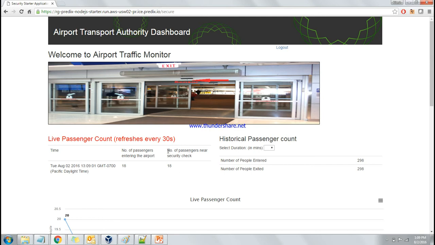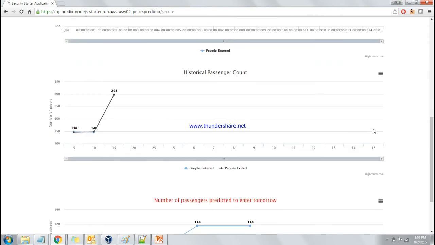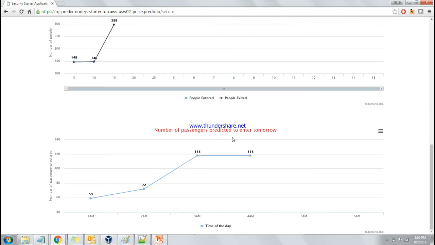It's also capturing another data point, which is the number of passengers near the security checkpoint area, by using the indoor positioning smart service. The other graph is the prediction.